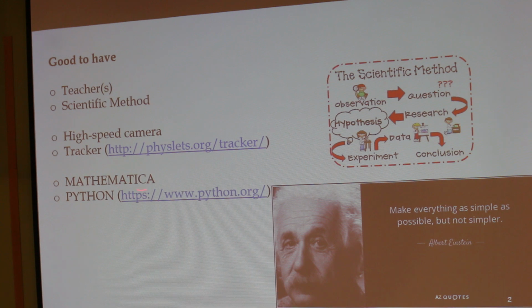And then for mathematical tools, for software, Mathematica or Python. So, a rough sketch of what a scientific method is here, so I'll not say anything. But lastly, attitude. Now, in the next few slides, I'm not going to be soft-hearted and not show you equations. So there will be equations. So attitude: make everything as simple as possible, but not simpler.